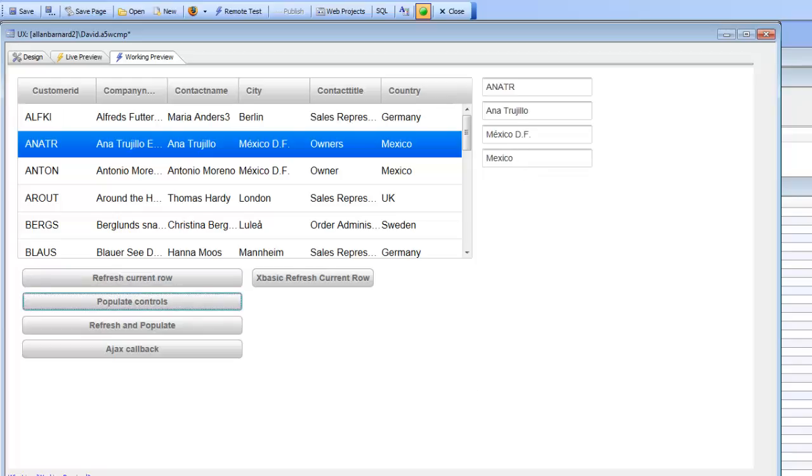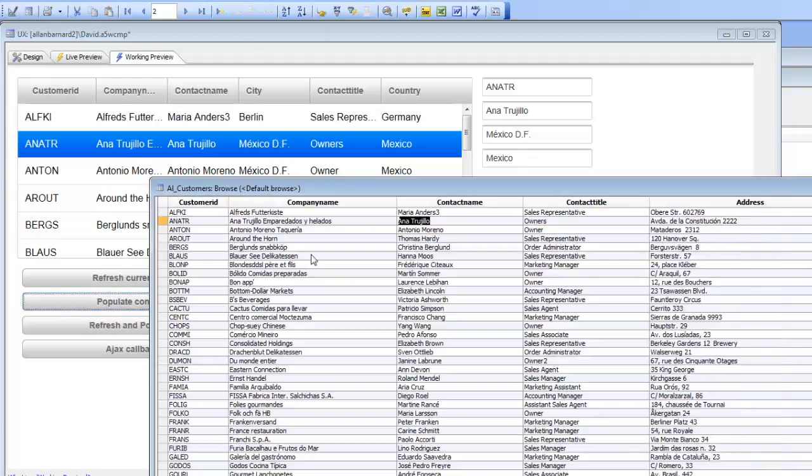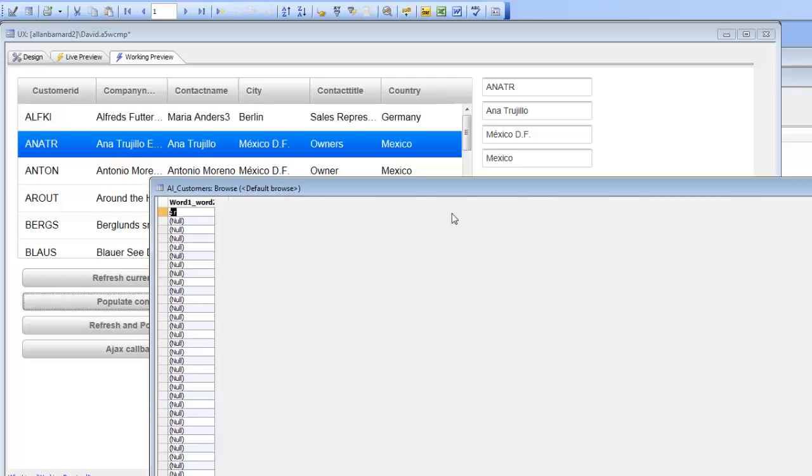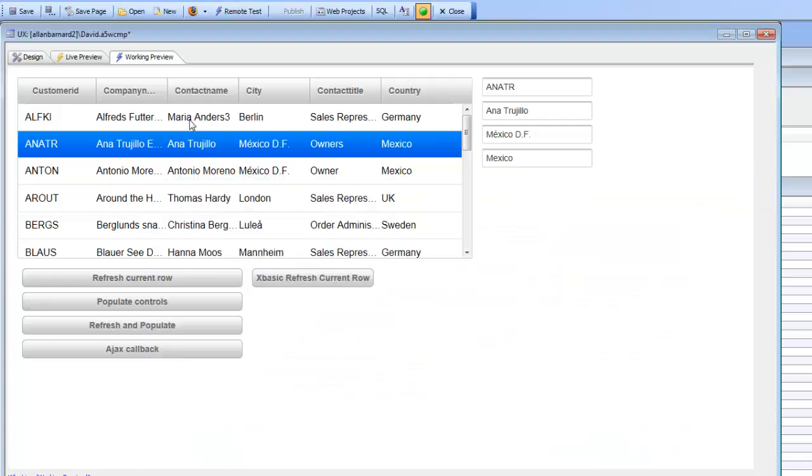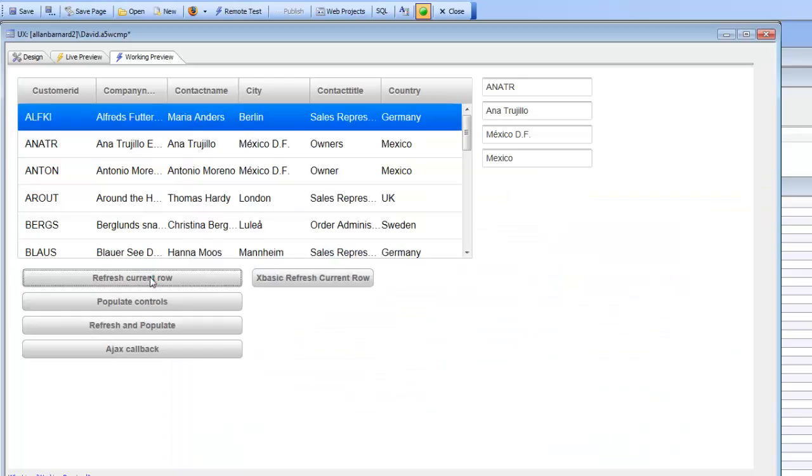So if I go to this table over here, which is an active link table showing the data in the customer table, and go to Maria Anders and edit that record so that it now says Maria Anders without the 3 on it, and then go back to this record and click the refresh button, you can see that it got refreshed. Furthermore, if I click this button over here, it's going to execute both of these actions.